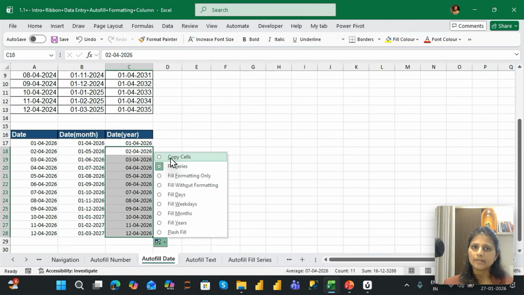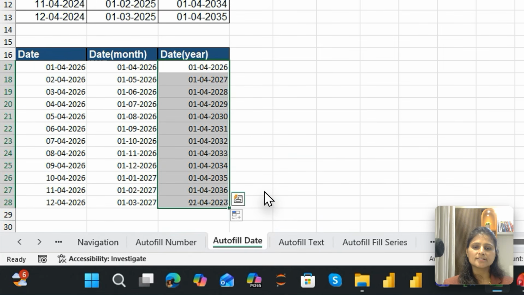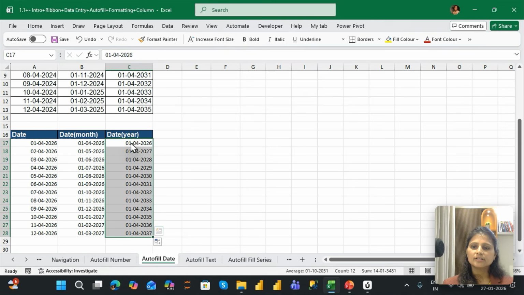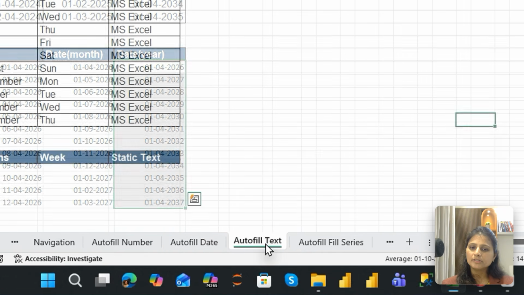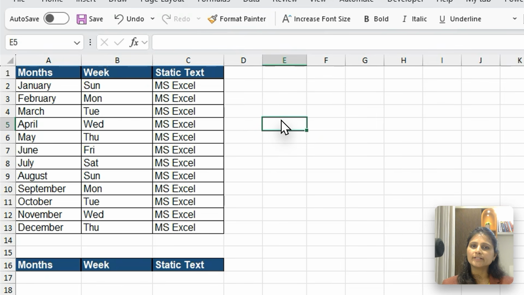What would I like to do? Would I like to copy the cell? Would I like to just fill the days, fill the weekdays, month or year? In this case, I'll say fill the years and years will get filled over there. So it's your call. Either you drag by giving certain patterns or you drag and then choose it from the autofill handle icon.